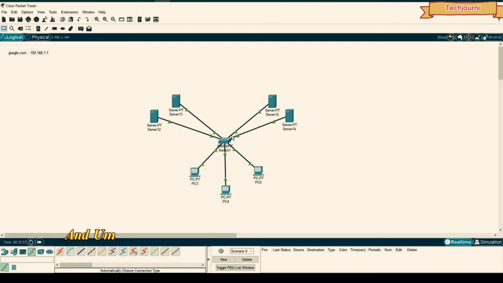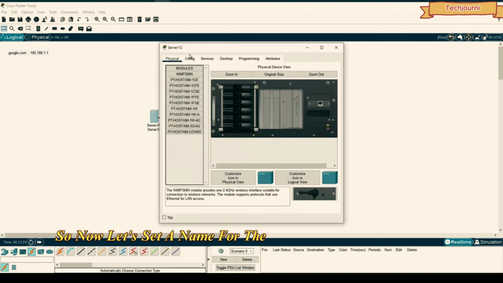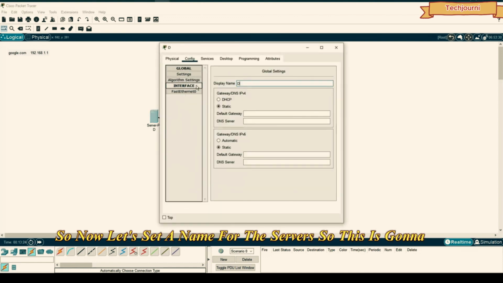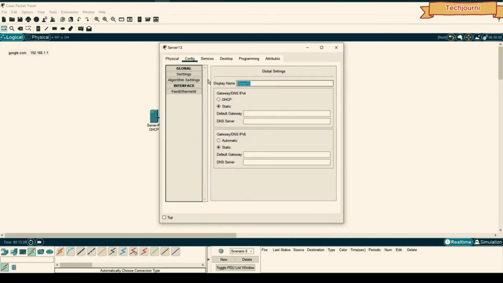And the way that we do communicate now with the server is to first send a request to the DNS. We say which IP address this address is connected to, and it will give us the IP address. Then we send our request to the server that has that IP address. Alright, so now let's set a name for these servers. So this is going to be DHCP. This is going to be the DNS.